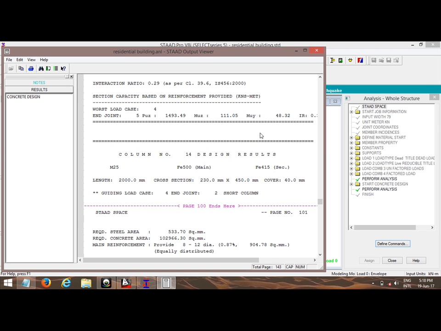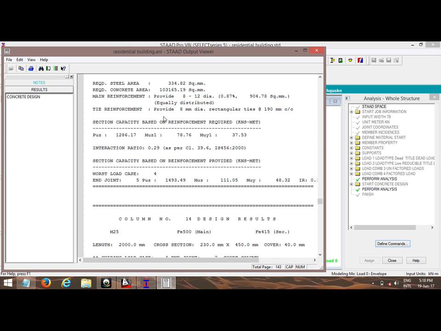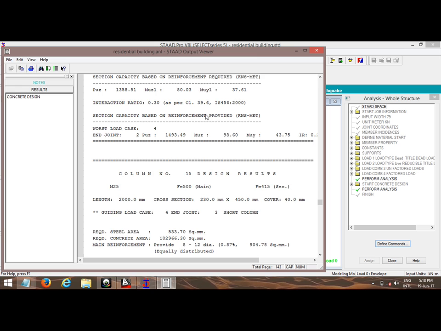See here we got 8 of 12 dia, 8 numbers of 12 diameter bars. That means you can use 16, and by using 16 you can reduce the number of bars, or by using 20 you can go for fewer bars, like 6 numbers of bars.